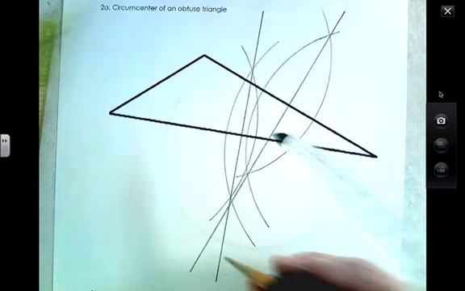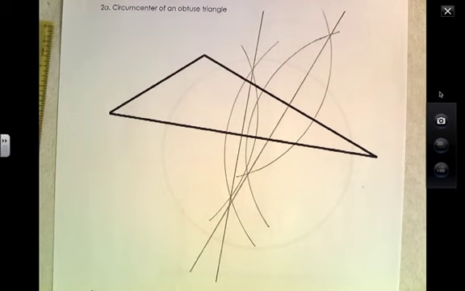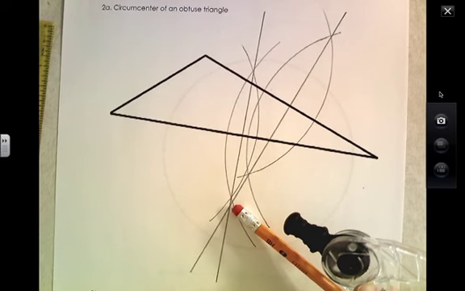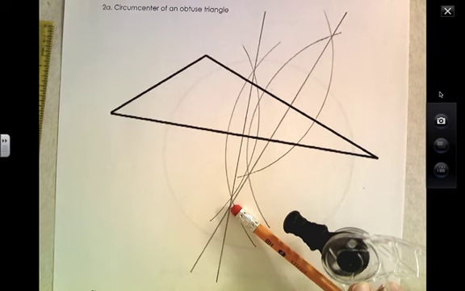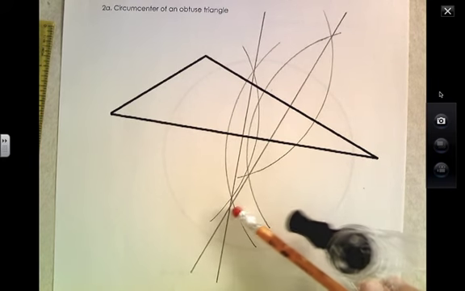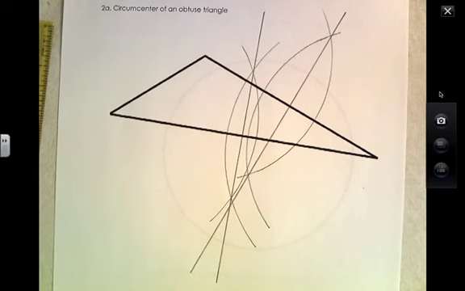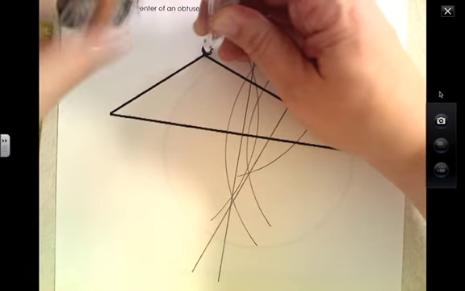And so when you draw this one, do you guys see where the point of intersection ended up? Way down at the bottom. Way, way, way down here. Okay, so it's possible for an obtuse triangle that you're going to end up outside the triangle, so you just need to be aware that that could happen, and then you're not doing anything wrong when you do that.